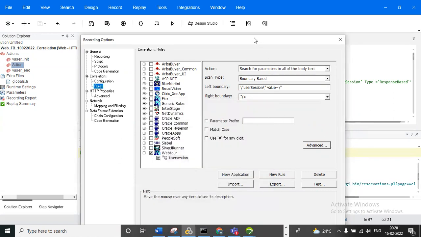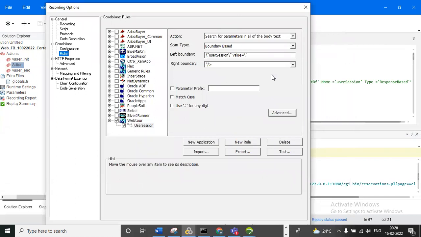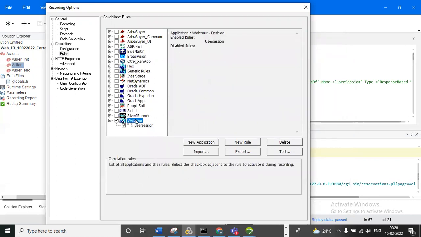Like this we need to create the rule, and export and import will be there. Maybe Krishna has created all the rules, like user session, departure review and outbound flight value. He has done everything, so he can export and I can take it for this web tour. Then I can utilize it for our scripting. I am not doing it without correlation also. If I apply this, then the correlation happens automatically.